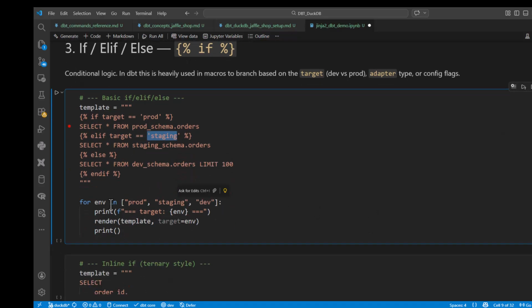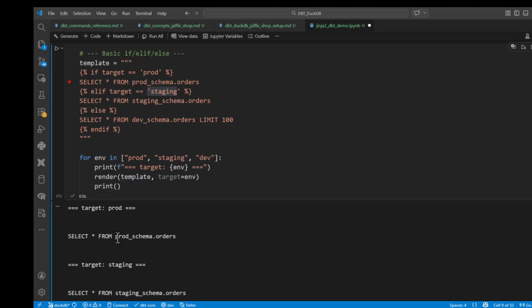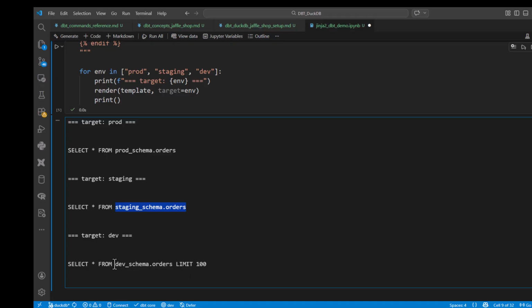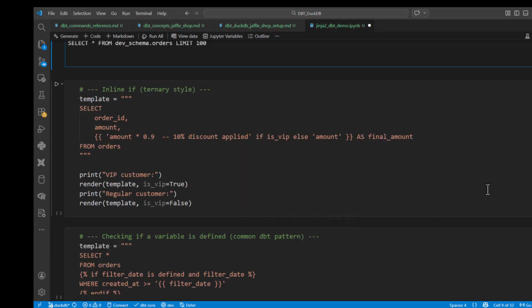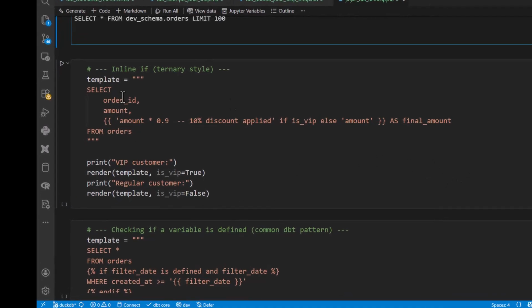So here you're passing in a few env variables, and then you are printing it out. So let's see what that looks like. You can see the target is prod, select from prod schema, staging schema, and then dev schema. It's nothing magical here, it's just syntax and find-replace type of things with logic.